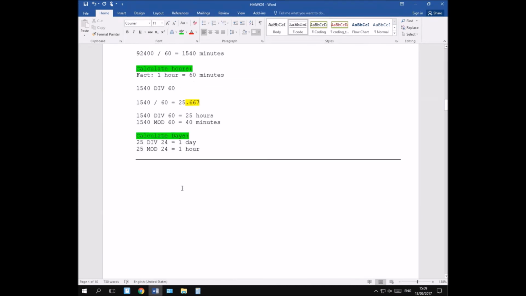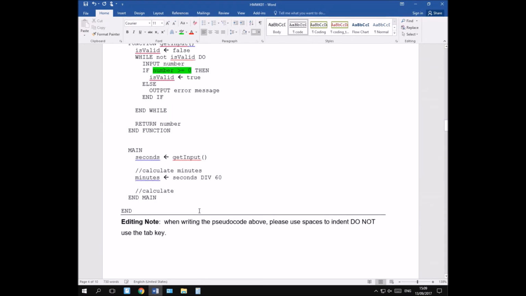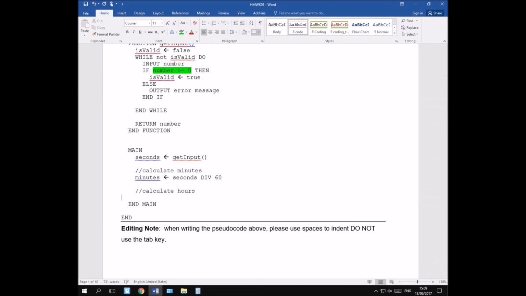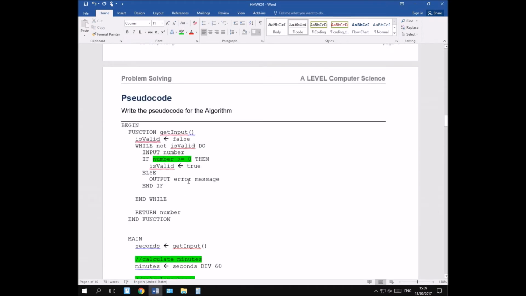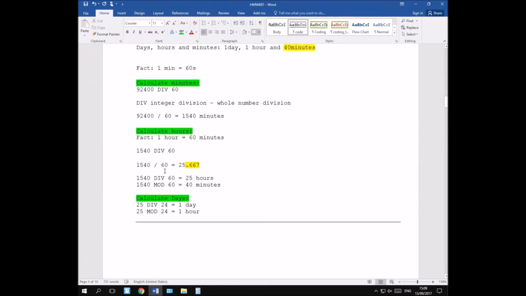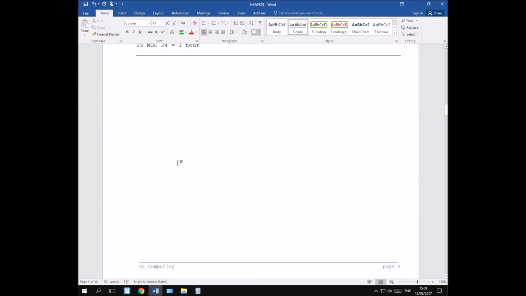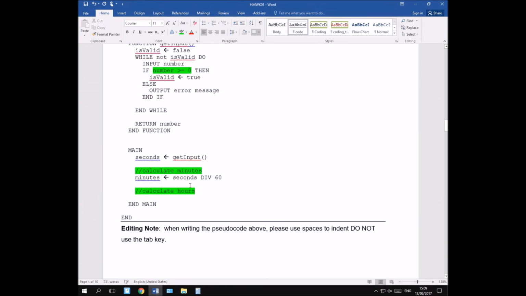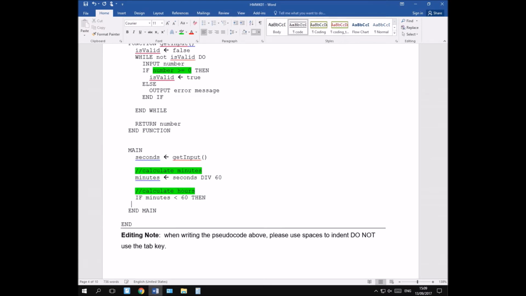What did we do next? We did hours. Calculate hours. Okay, I'll just highlight that as well in green, just so you can see. Okay, so we did that by dividing by 60. Now the only issue we have is what if minutes isn't bigger than 60? So I'm going to ask that question. So if minutes is less than 60, then what do we do?